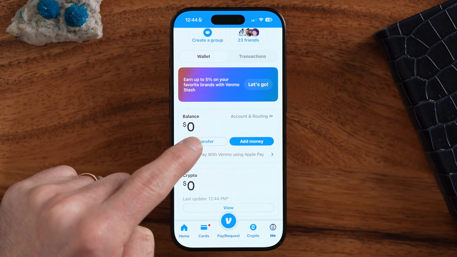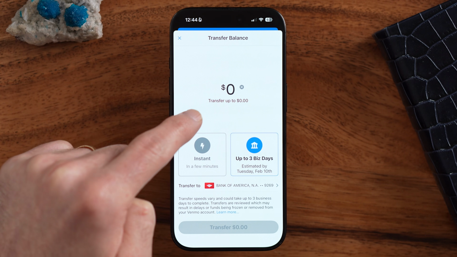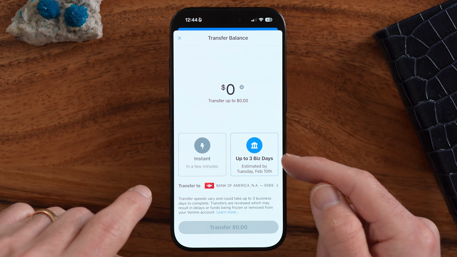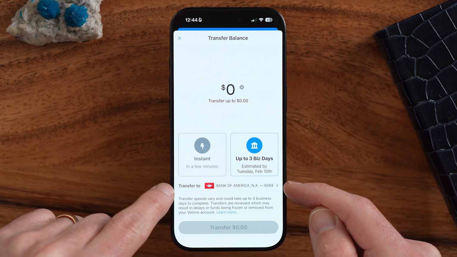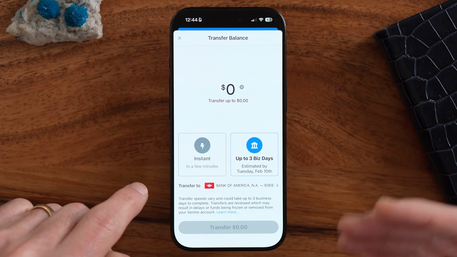But let's say if I have balance, I can hit transfer and I'll be able to transfer that money either in an instant, but it does require a fee to be able to do that. Or you can do it completely free in 3 business days and you can transfer it to the, again, debit card or bank account that you have linked on there.